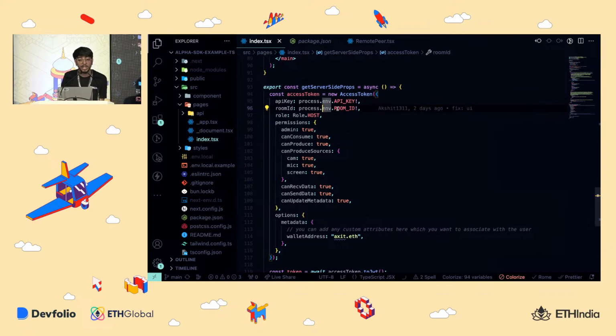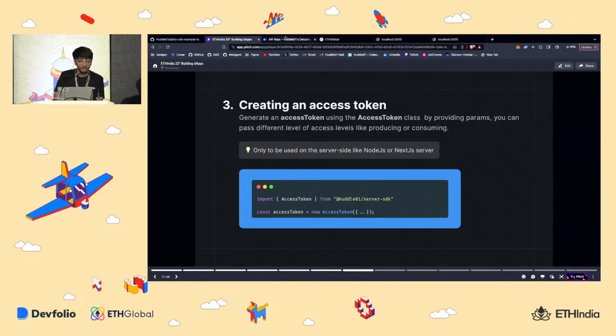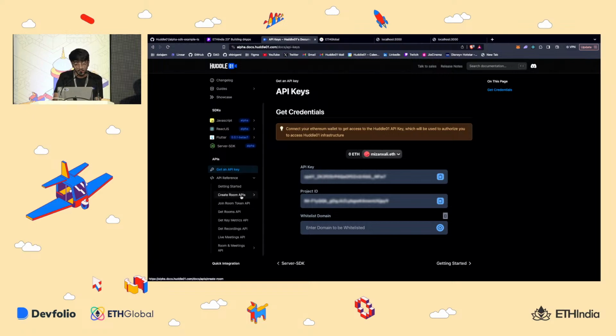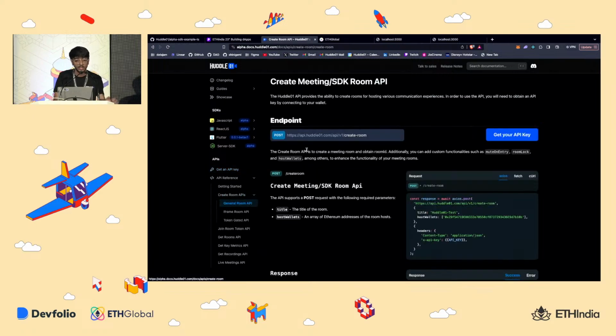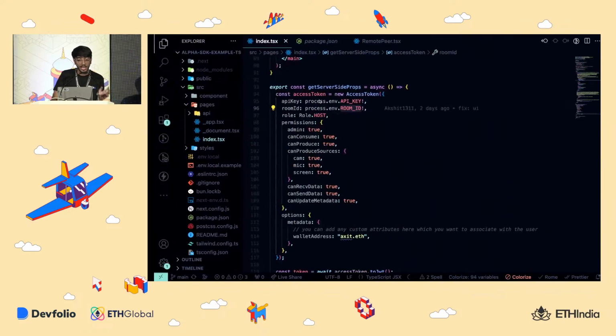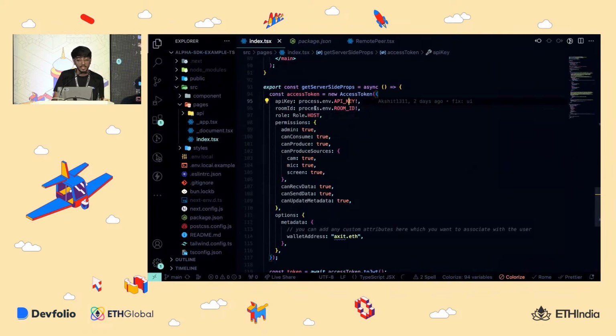Now for the room ID, you have to use something called the create room API. So if you go back to our documentation and go to the API reference, you'll see a create room API over here. This can be done from the server side as well as from the client side, or you can also use Postman if you want a hard-coded room ID for all of your rooms. Once you call this API route, you'll get a room ID. So now you have an API key as well as a room ID, and that's what you need to pass over here while getting your access token.